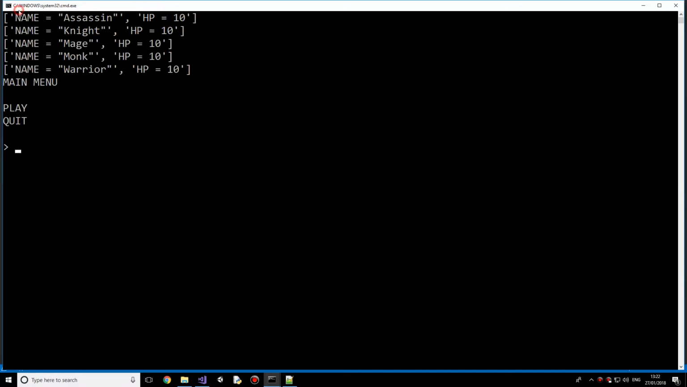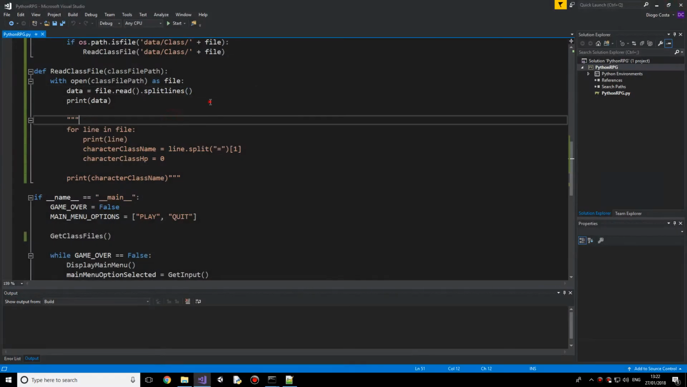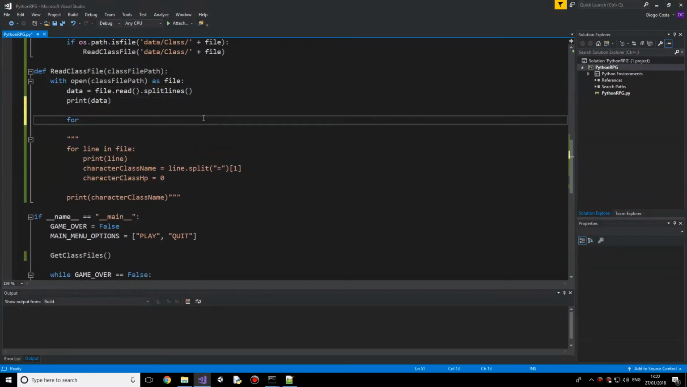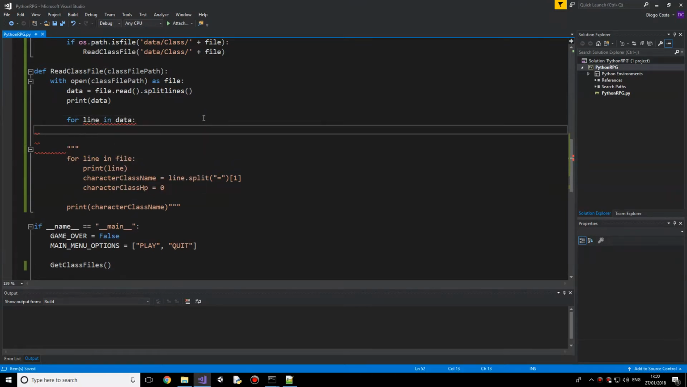Fantastic. Now what we need to do is go through this list and split up some data. So what we need to say here is for. I'm just going to still say for line in data. For now I'm just going to print out line.split equals 1. Let's see what happens.